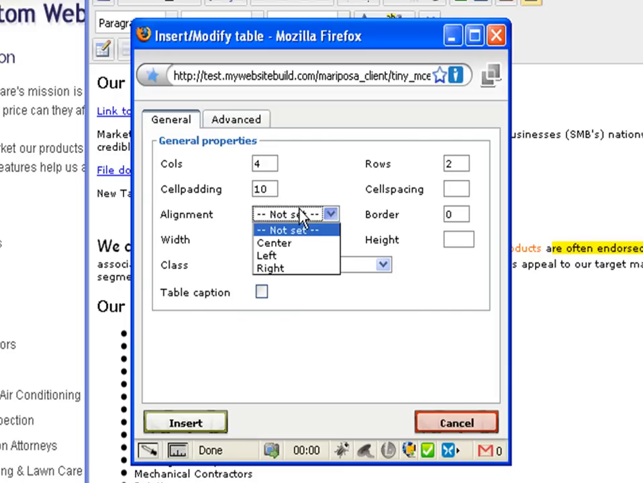Under Alignment, we can set our table to align left, center, or right. And if you wish to have a border around the table cells, enter the number of pixels you'd like the width of the border to be. The width and height will be set automatically based on the information within the table, but if you want the table to stretch horizontally across the page, insert 100% into the width cell.